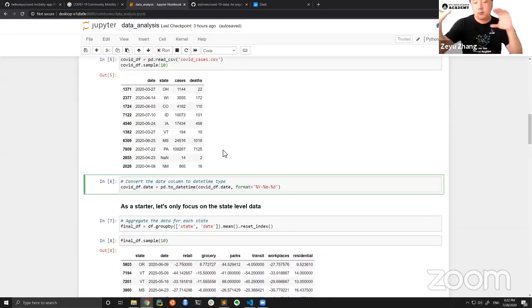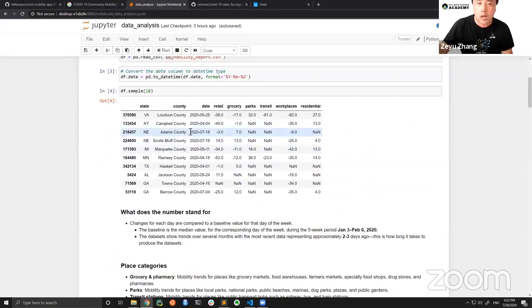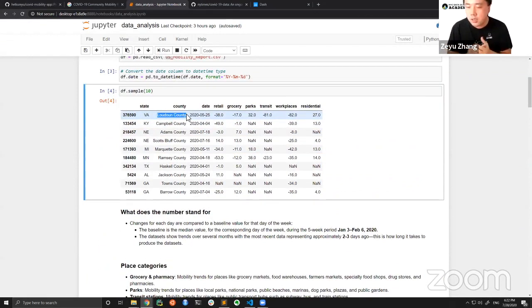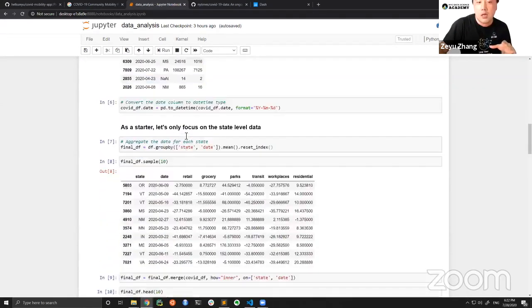Right, so now we have two data frames, one for the Google mobility reports and the other for the COVID data. Now let's try to merge them. But before merging, if we go back to the Google mobility reports data set, we see that we have county level information. There are thousands of counties in the United States. To make our analysis slightly easier, and of course I've never been to Virginia, I don't know what it's like, and I don't even know how to pronounce this county, let's just limit it to the state level.